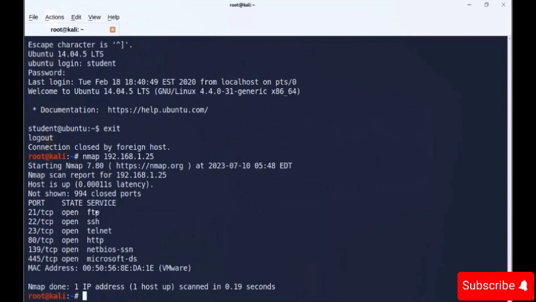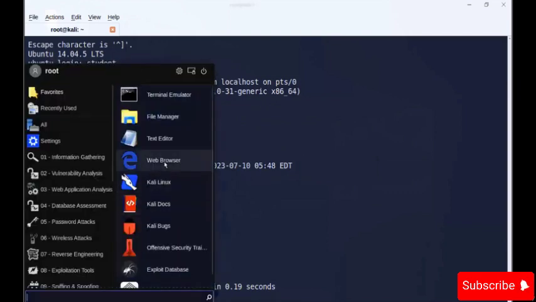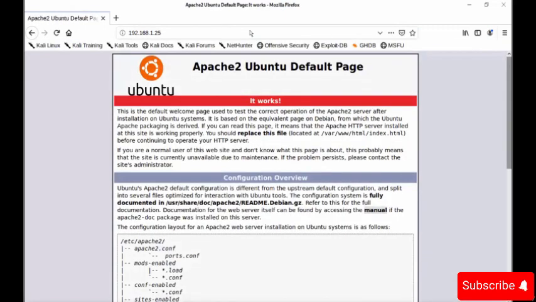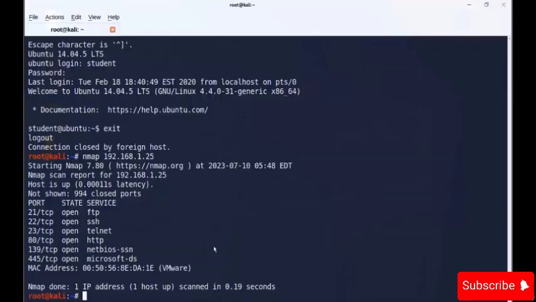You can see HTTP is also open. So let me open the browser. Here type HTTP and then the IP address of the target machine. So 192.168.1.25. You can see the default web page. Okay, so just close it and let's do nmap one more time.